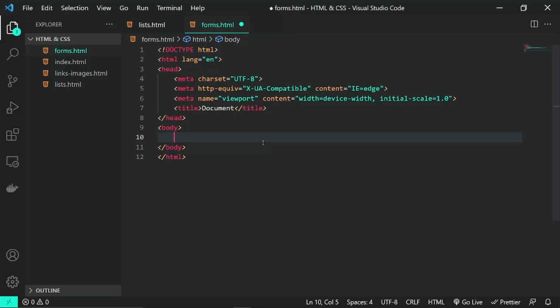So in this video we are going to talk about forms in HTML. Now in HTML, form is used to collect user input, and the user input is most often sent to a server for processing, which is mainly storing in a database.